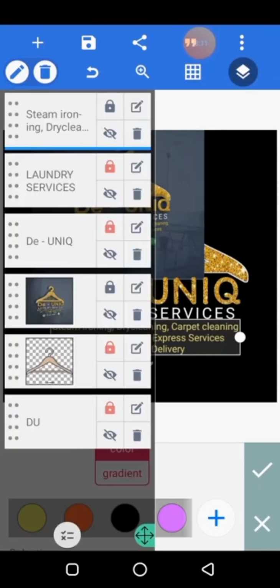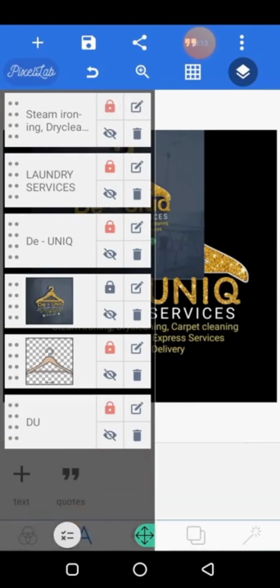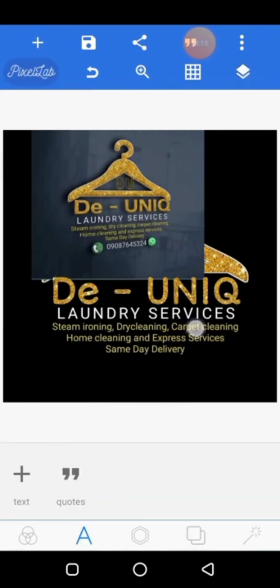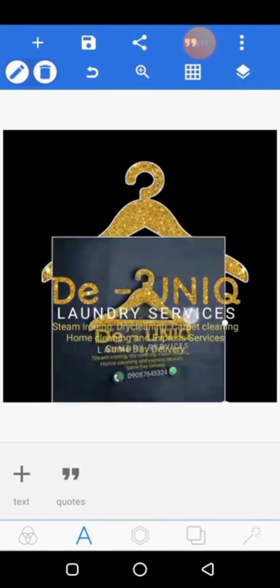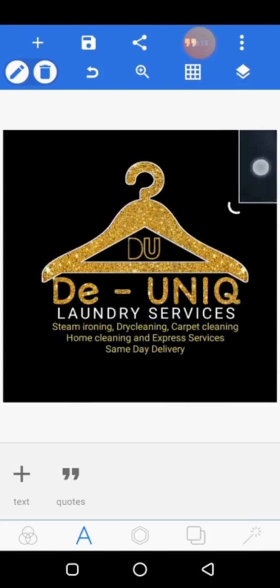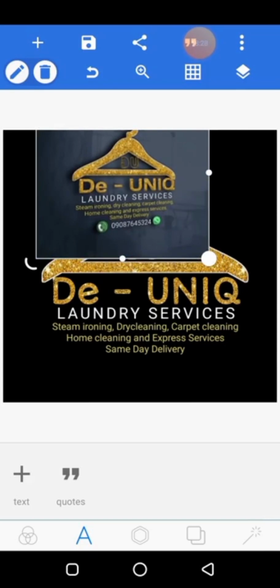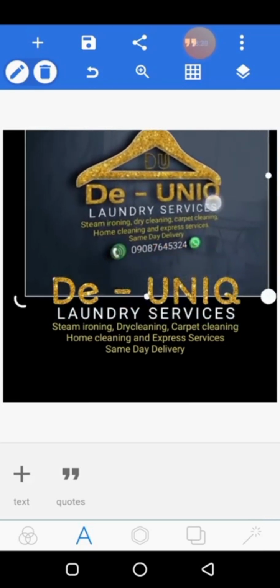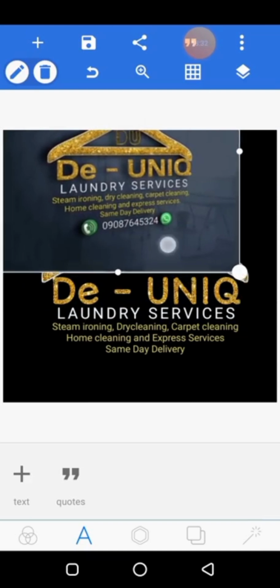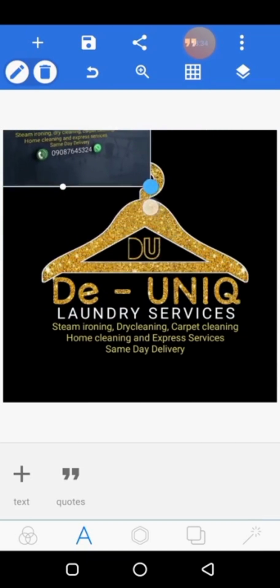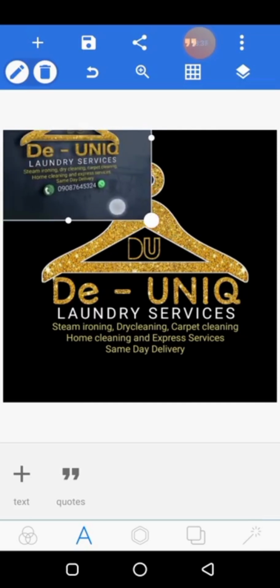So we can now lock this. Remember to always lock, else you can distort it. So now this is not moving. You get the point. So this is what we've been able to do. The unique laundry services, steam iron, dry cleaning, carpet cleaning, home cleaning, and express services. So the next thing that is remaining to add there is the phone number, the call button, and the WhatsApp button. So how do we put this?